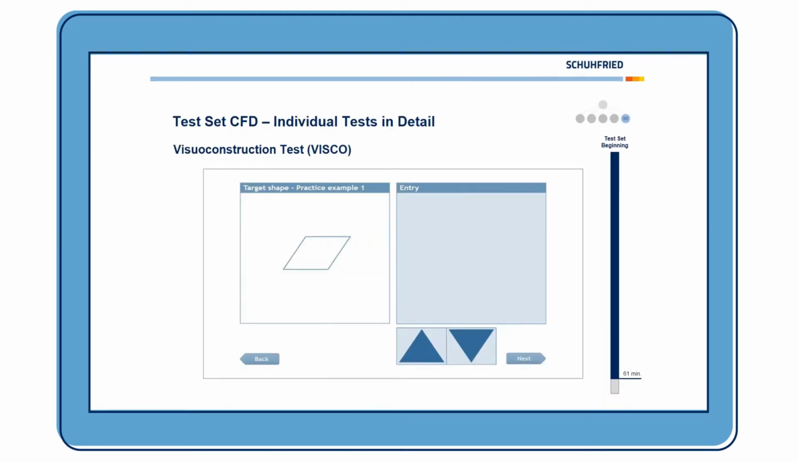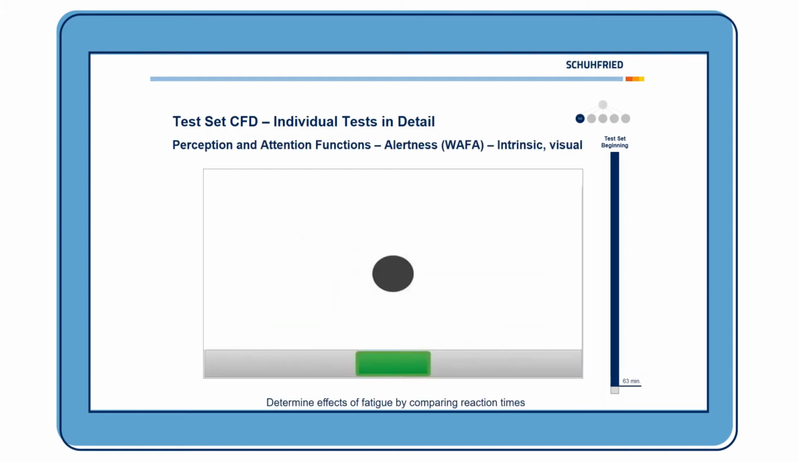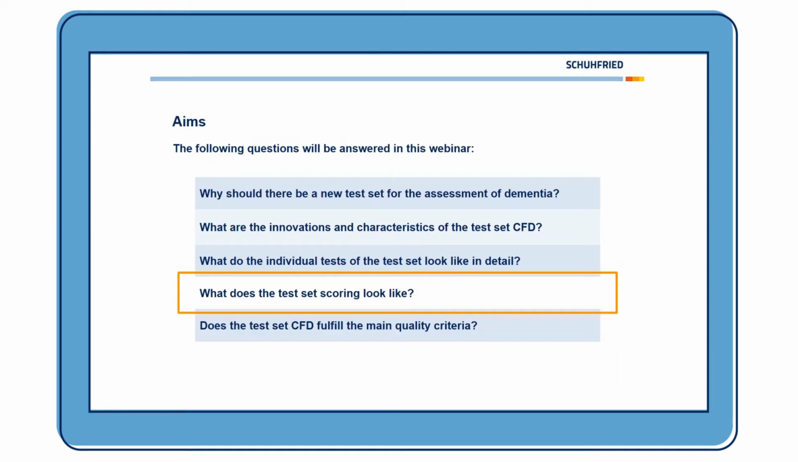First one is a visual construction test where there's a target shape, which you can see on the left side, and the task is to rebuild this target shape with triangles. Then we have another measurement of alertness in an intrinsic and visual way. This is mainly to determine effects of fatigue by comparing the reaction times to the ones from the beginning. And then we have another alertness test, but this one in a phasic cross-modal way. So these are all the tests of the CFD. Now let's look at the new innovations in the test set scoring.